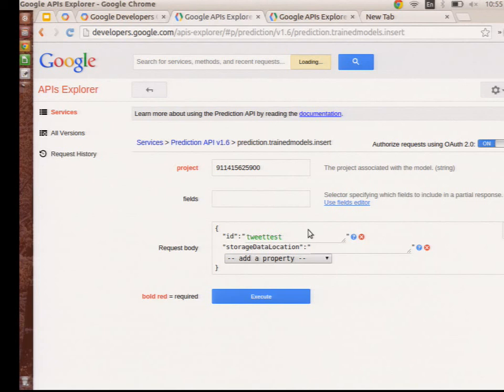I'm going to say tweet test, and for the storage data location, I'm going to use Edem buckets, DevFest CSV. I think I'm right.